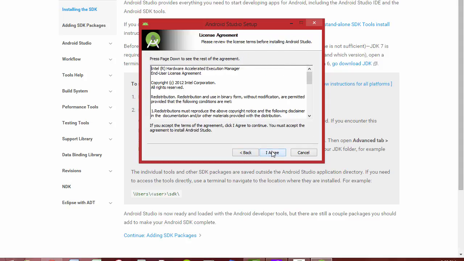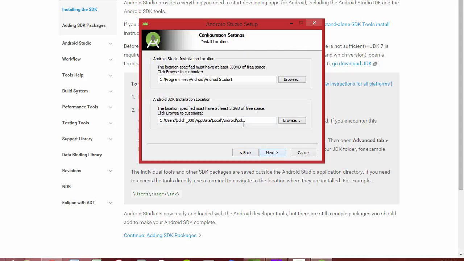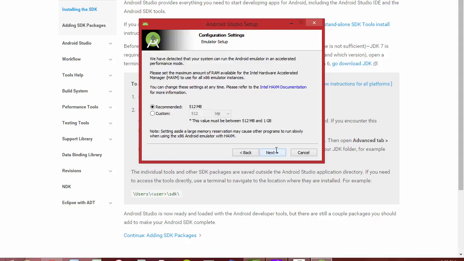And I agree, of course. I agree again. And it tells you where you're going to be installing Android Studio here. Now, the reason why mine says Android Studio 1 is because I had previously installed Android Studio. That's probably why it's giving me 1. In your case, it's probably just going to say Android Studio, and that's all fine. Okay, so let's go ahead and say next.